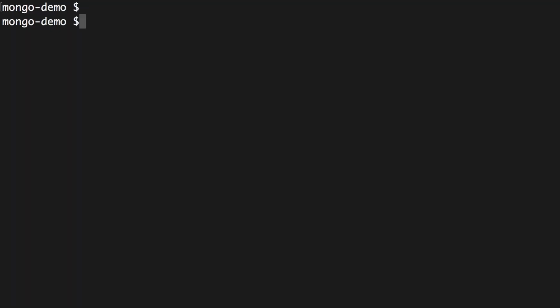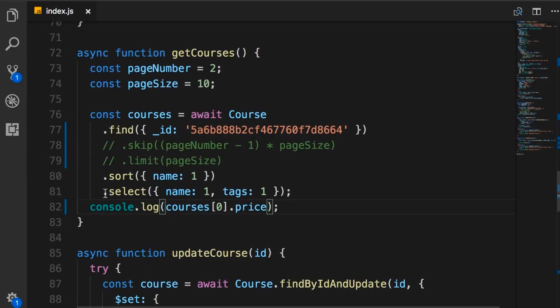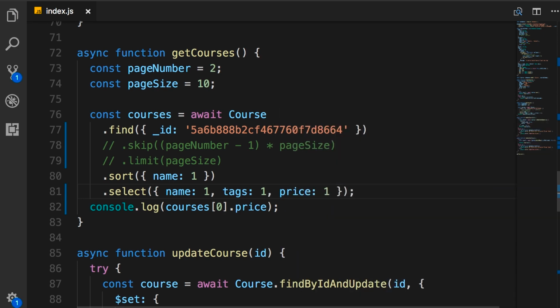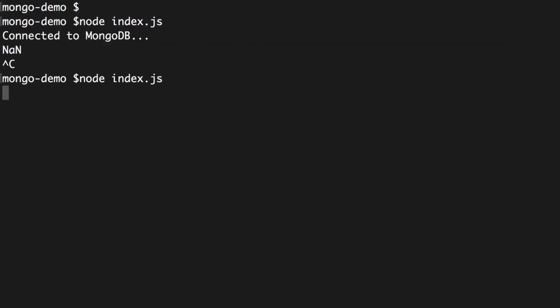Back in terminal, let's run the application. Okay, we got not a number because I realized when selecting this course, we picked only these two properties. So the price property is not read from the database. I'm going to include that here as well. Save. Back in the terminal. Let's run the application one more time.